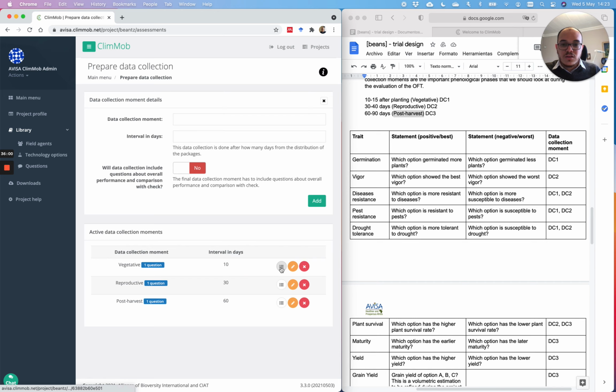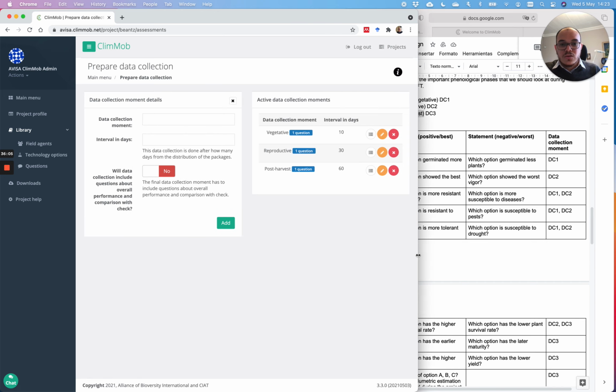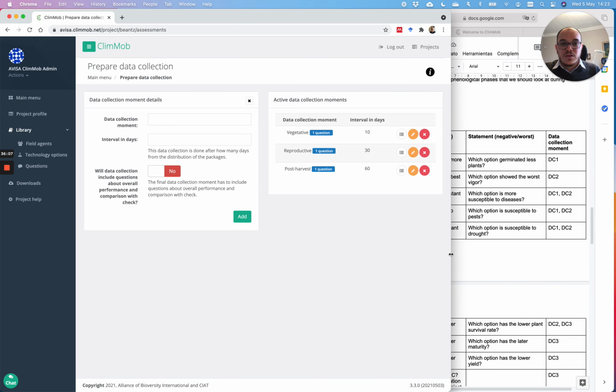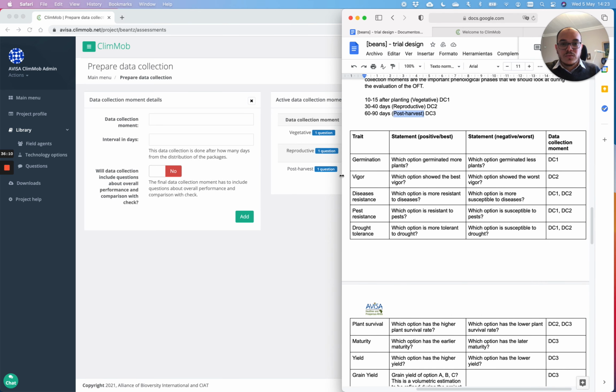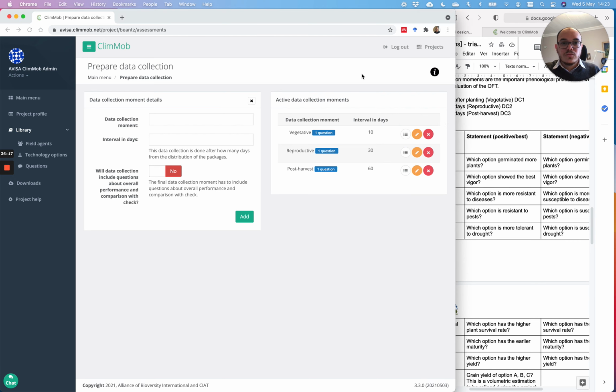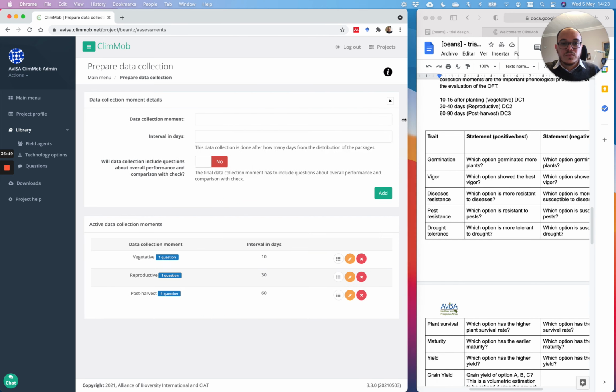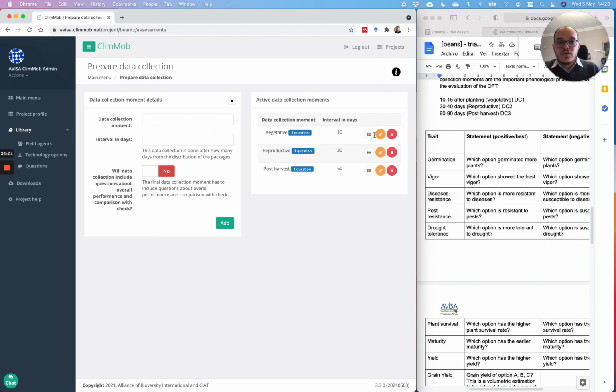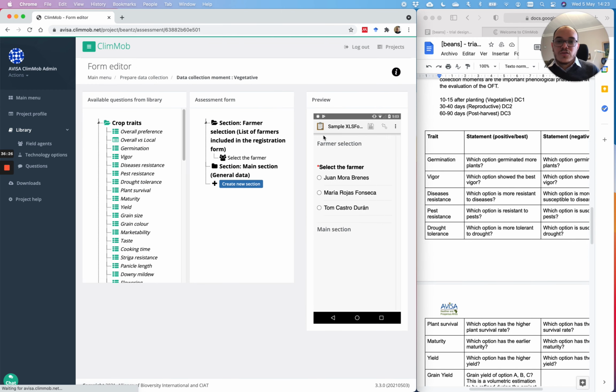If you click here in the 3 dots, you can access the survey. So I will make it a bit bigger here. And this one will be just to follow. Okay, so this is it. So then I will click here for the vegetative, and then it shows me the data collection moment and the default question, which is the name of the farmer.